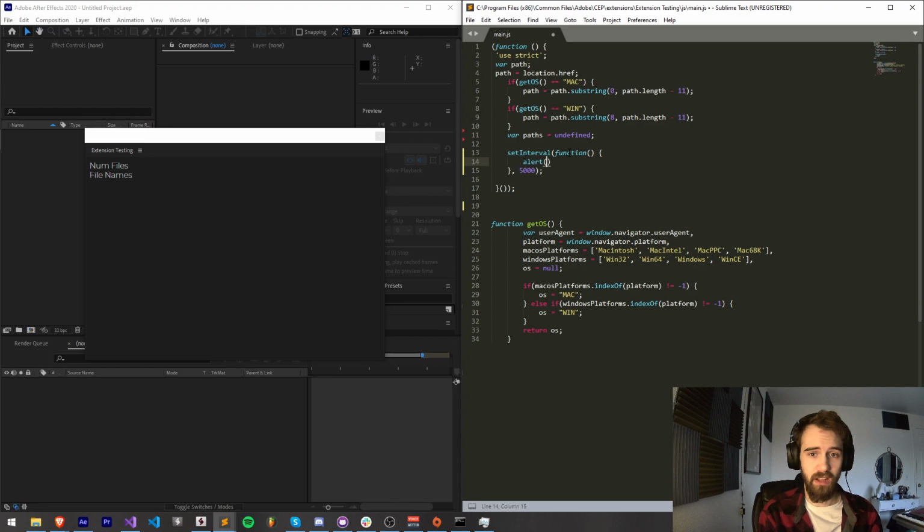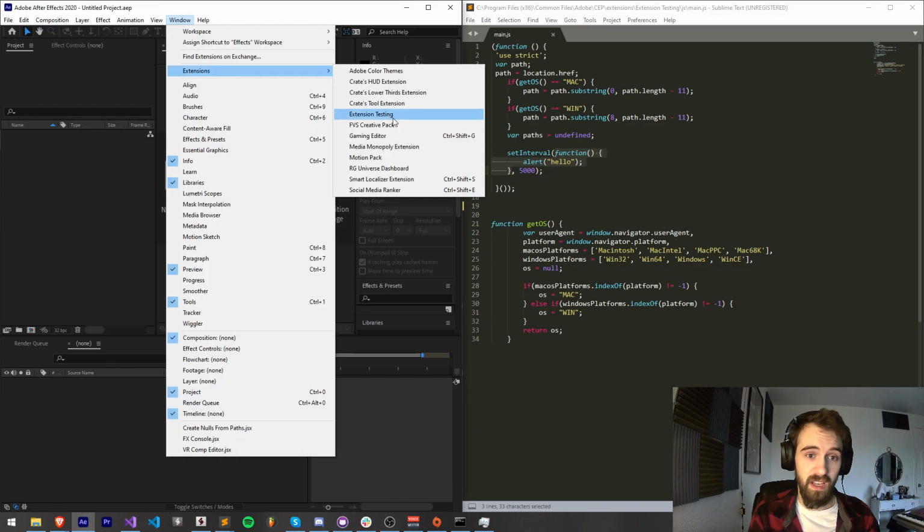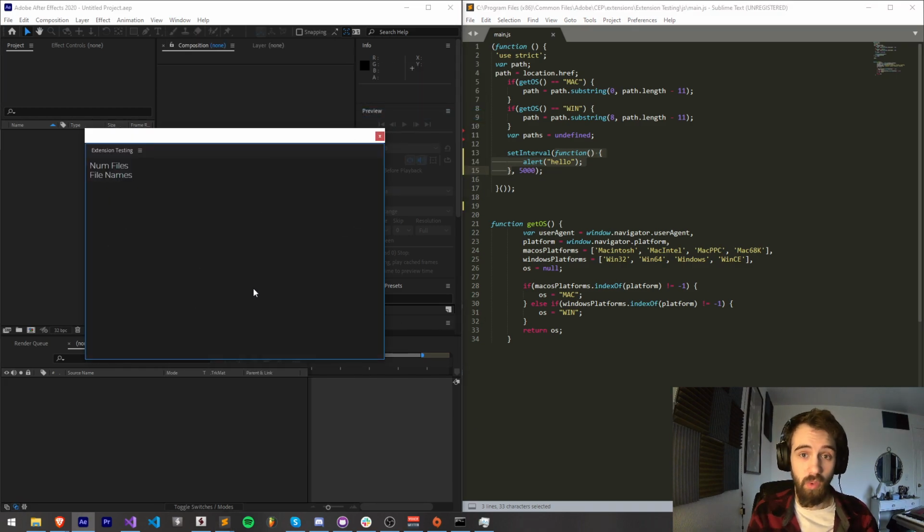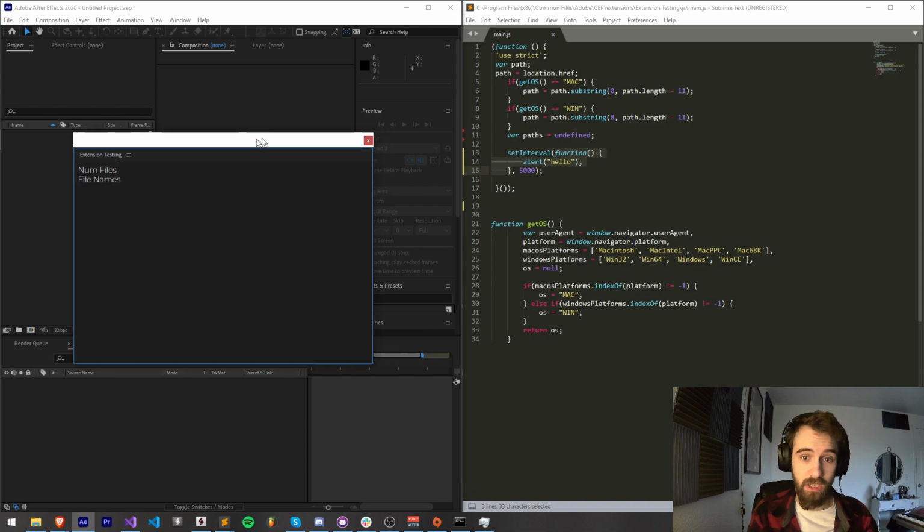And now if we say alert hello, every 5 seconds, it's going to execute whatever code is in this anonymous function here. So if I go ahead and make sure it's saved and run it, and now we will wait about 5 seconds, we should get an alert message.